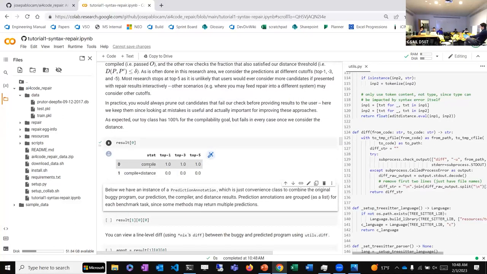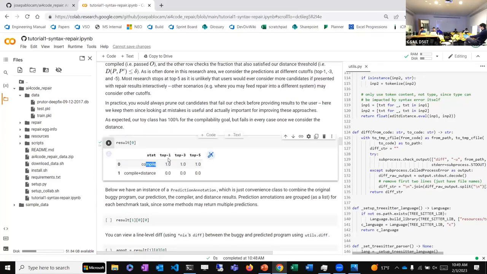I think this goes to your point before. We'll always report two things: how many candidates compiled at different cutoffs, and how many of those also satisfied the distance constraint. In this case, obviously none of them do, because I would have to rewrite programs completely, but they all compile because they're all well-formed.